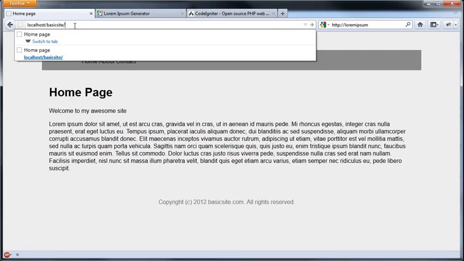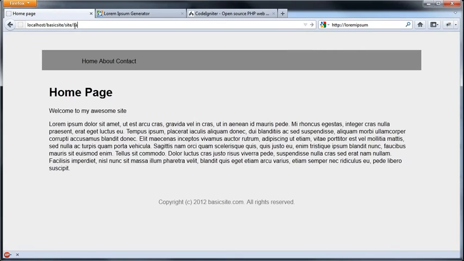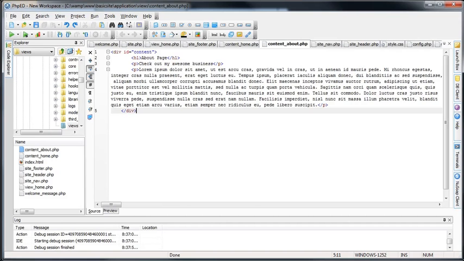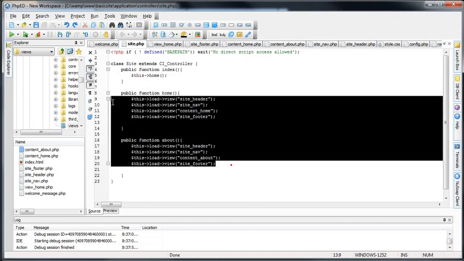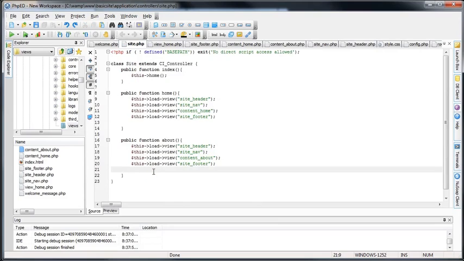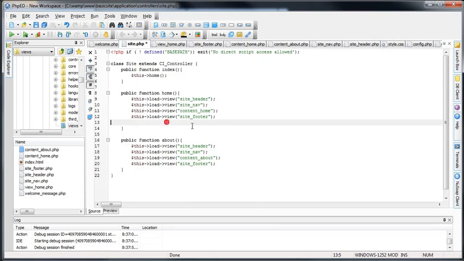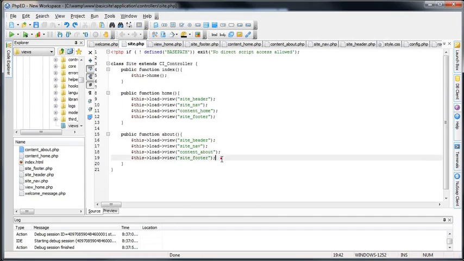Now if I go to the About page, the only way we can really check that is by going site/about, and sure enough, we're actually loading all of these multiple views from the controller, and it makes it a lot more efficient. So if you want to change something, like say in the header, or load another JavaScript library, all you have to do is go into the header file, and it works awesome.